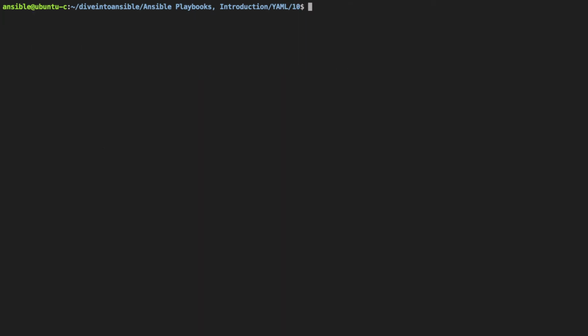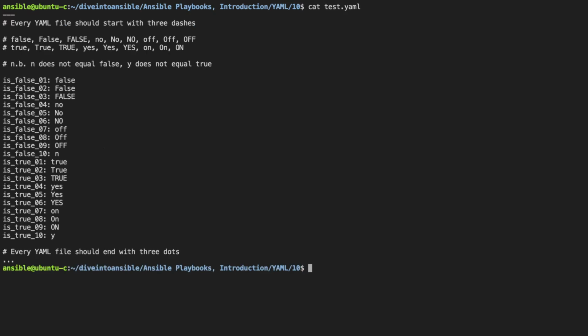Let's go into revision 10. Booleans in programming languages and YAML represent a true or false value. YAML is very versatile with how it can handle Booleans. And here, if we take a look at this revision, we can actually see there in the comments, we've got a breakdown of the various values for false and the different values for true.